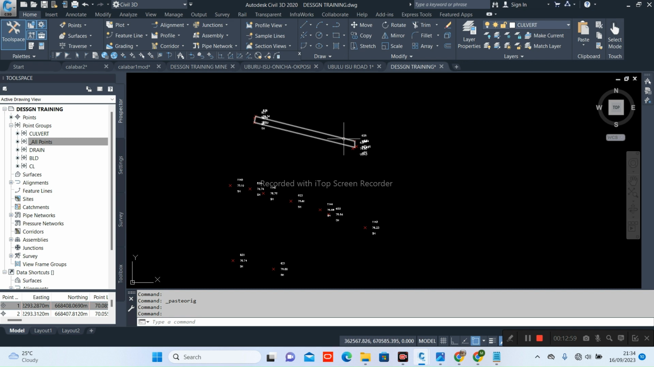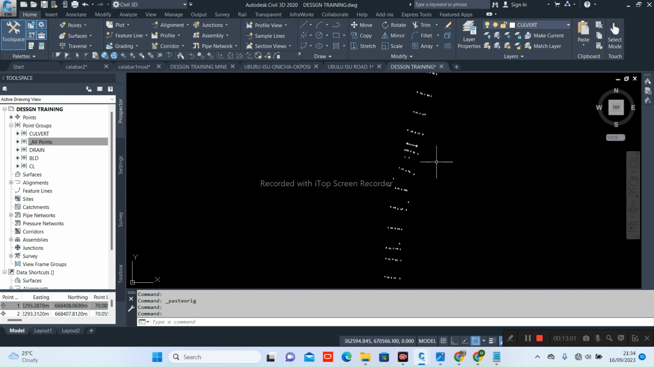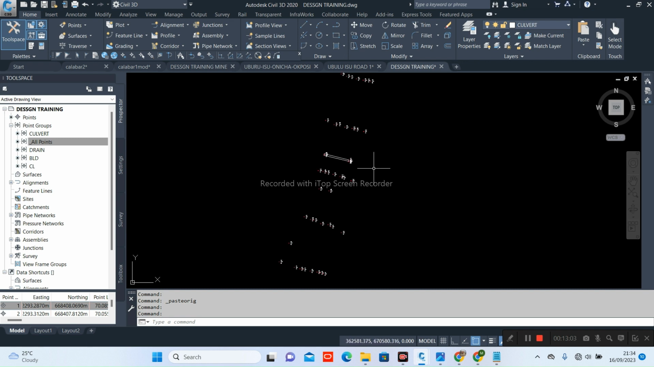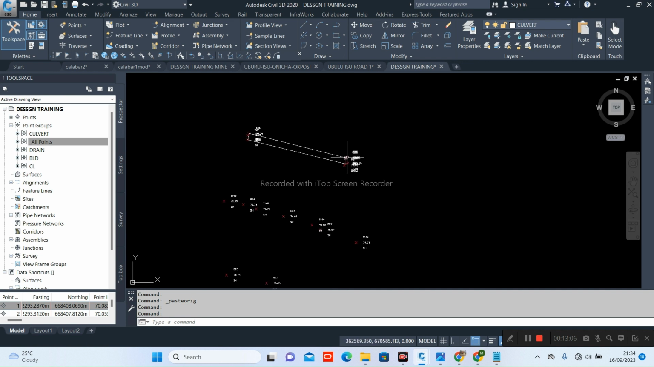In the next video we will continue bringing in some of these features. But now at least we've been able to group our survey data. We've been able to see why it's good to group them. Then we've been able to bring some features from one drawing to another drawing. When you want to copy, you copy from another drawing. When you want to paste, you paste to original coordinates. Thank you very much. Let's meet in the next video.